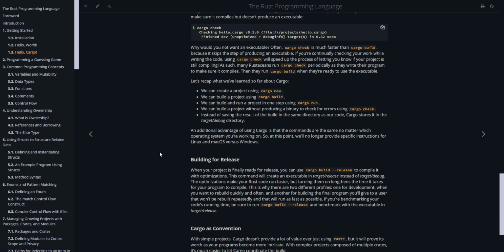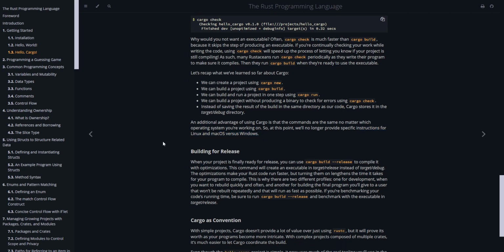So an additional advantage of using cargo is the commands are the same no matter which operating system you're working on. That's cool, because it's the same.